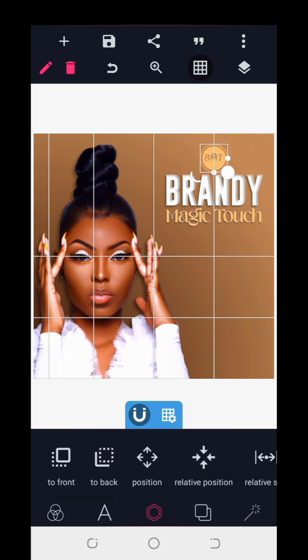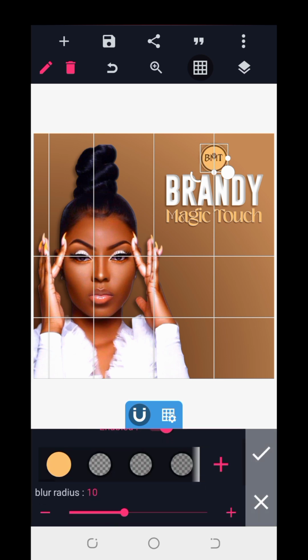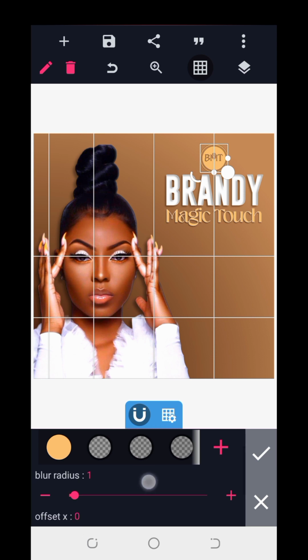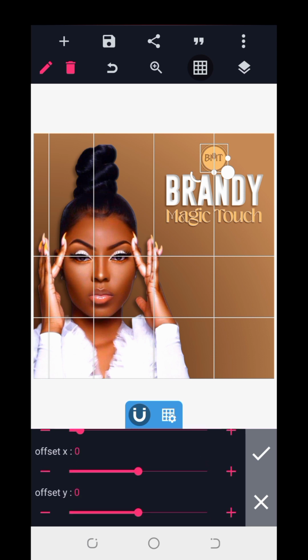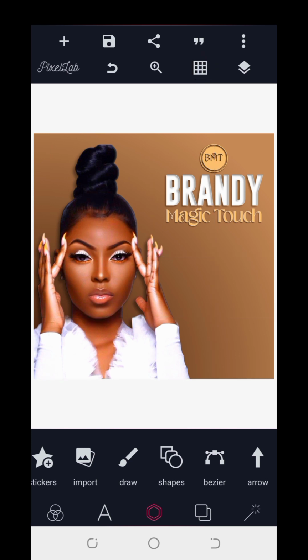Now I'll give this particular logo a kind of shadow effect. So we'll go to shadow, enable the shadow. Now reduce the blur radius to about 2 or 1, which is okay. Now the offset X can be on -2 and the offset Y on +2. Yes, I think this is actually better.